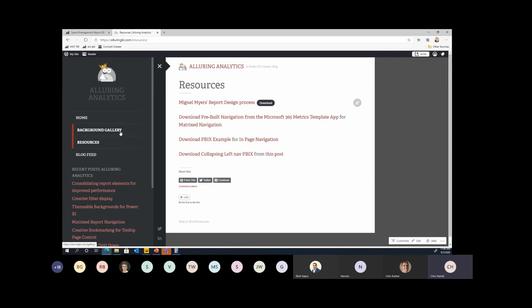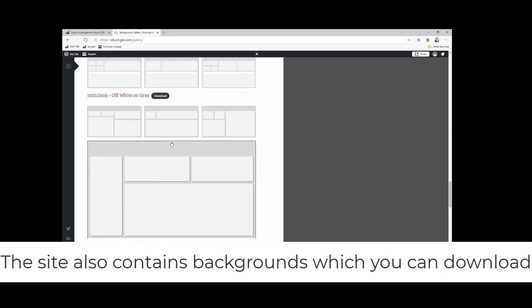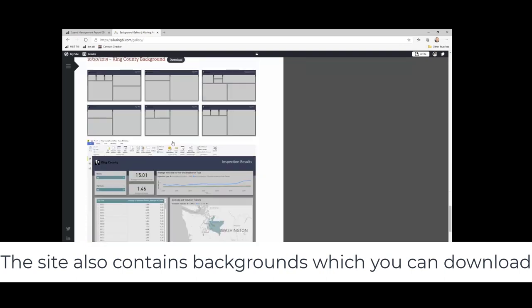Other things on here, just real quick, there's a background gallery so you can download pre-developed backgrounds. This is the one that we used for the Microsoft 365 usage analytics. There's a blog post that goes along with that one. This one is the one we used for the sales sample, which is a really good one. And just a bunch of stuff to help people get started.